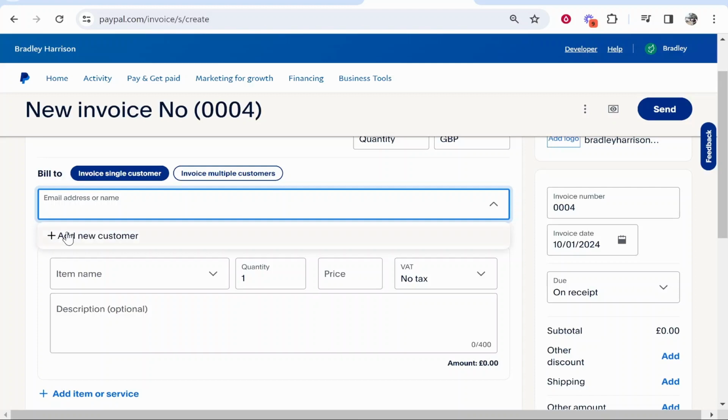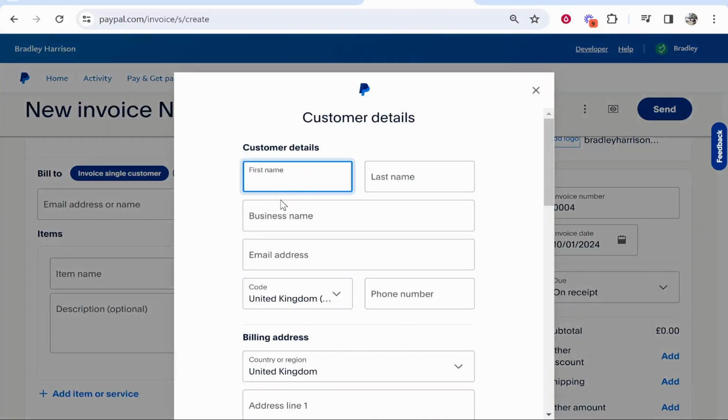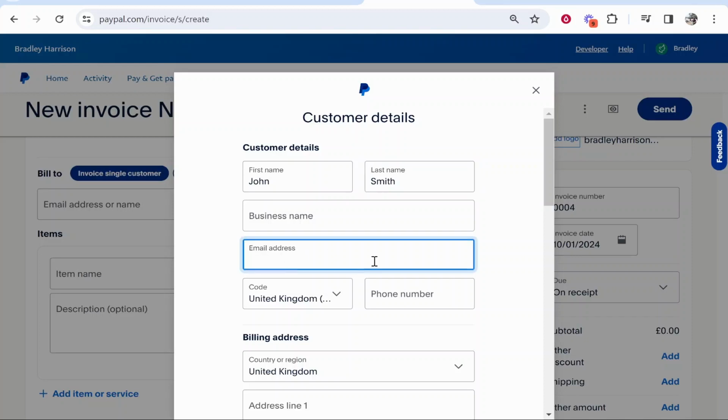So click on this box and click Add New Customer, and it will open up this window where you can then add your customer details. So I'm just going to add some filler details here. We'll just type in John Smith. It's important to add an email address because this invoice will be sent to their email address. So I'll just enter in a random email address that I own here.